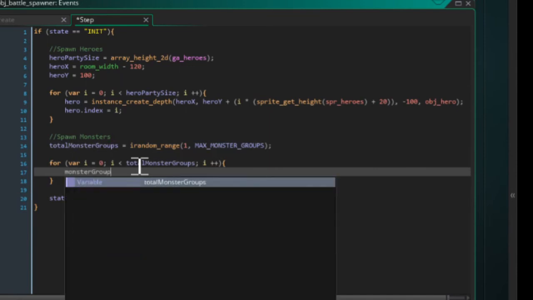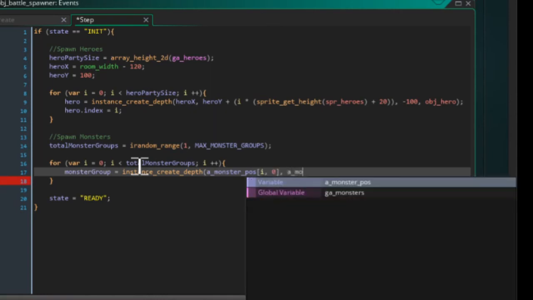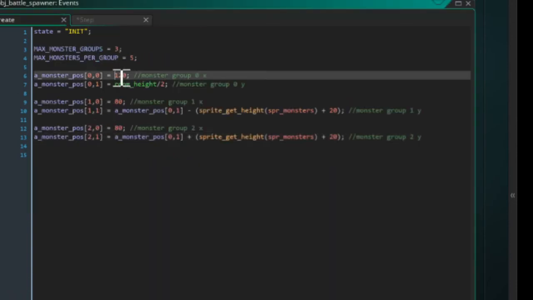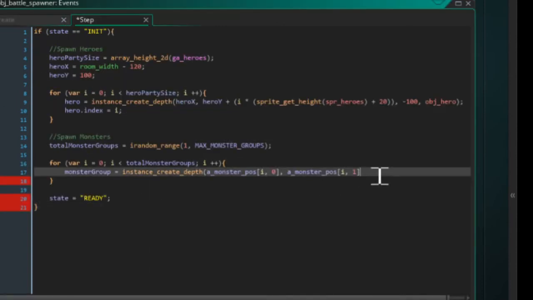Monster group equals instance create depth. And we want a monster pos i 0 and a monster pos i 1. It's just giving us the coordinates that we stored in here. So 120 and room height when i is 0. And then depth, minus 100. And we want it to be obj monster group.